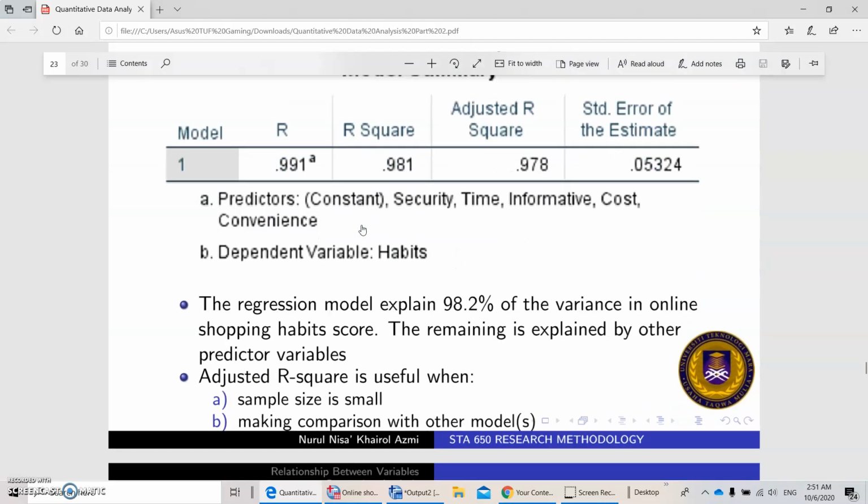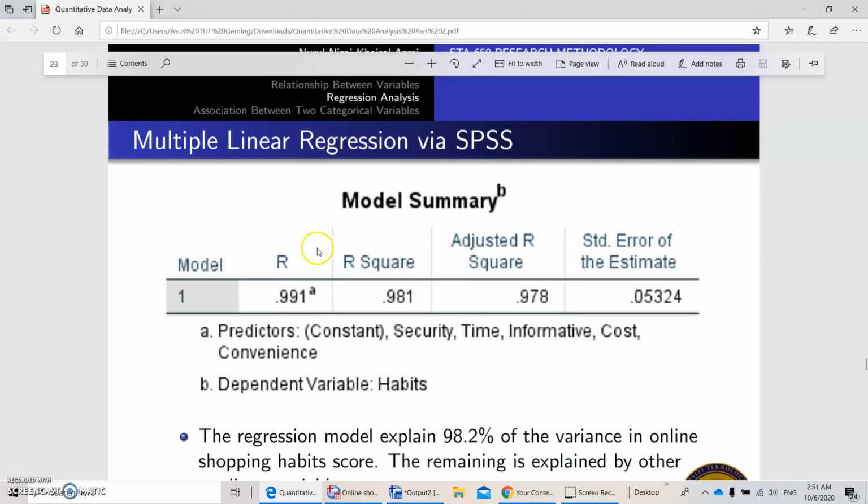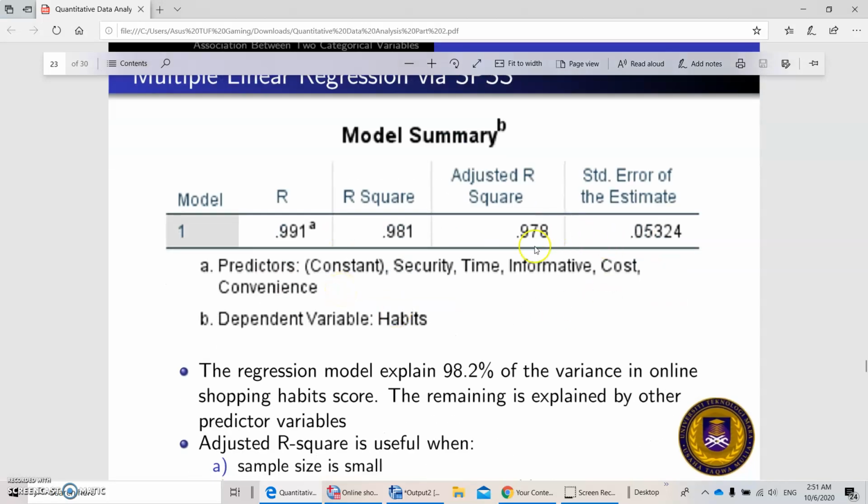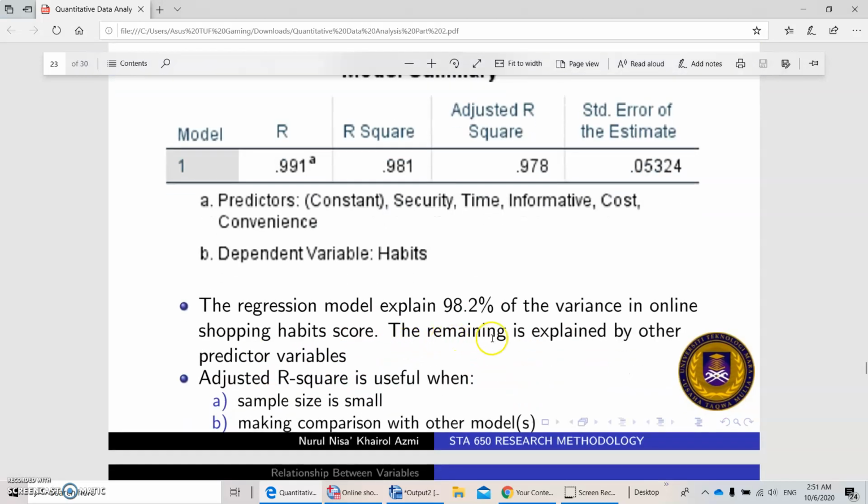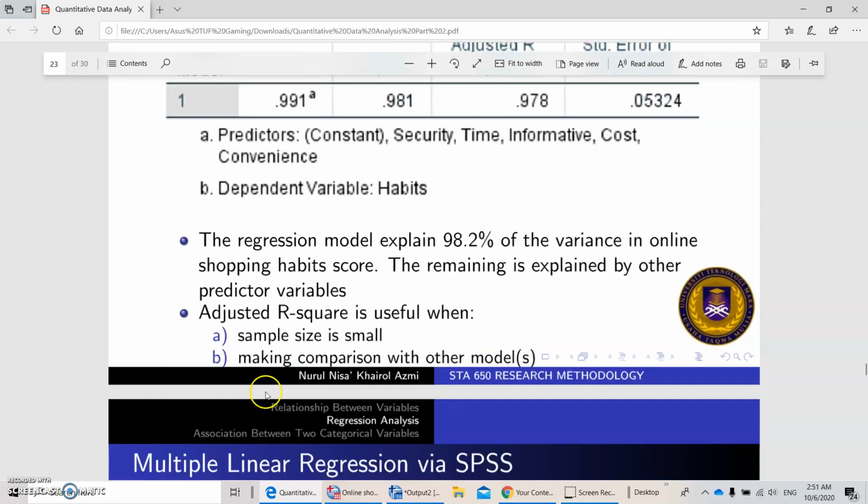Okay, and then this is the model estimation. You can report the value of R squared. Okay, the value of R squared is 0.981. So you can see that the regression model explained 98.1% of the variance in online shopping habit score. The remaining is explained by other predictor variables.